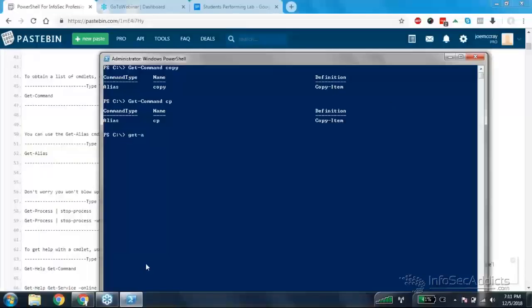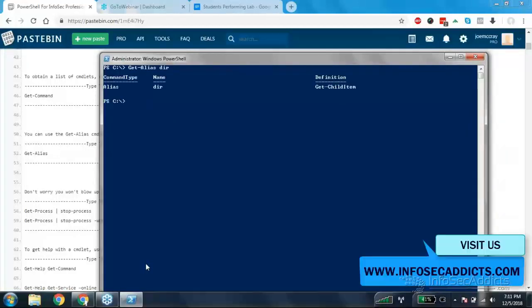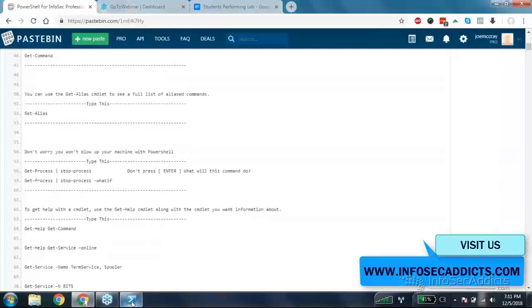Now if I want to get an alias, let's say I want to get alias cp. Let's do Get-Alias dir. There you go. So it gets the children of a directory structure. That's what the dir does. You can also do some really cool stuff.